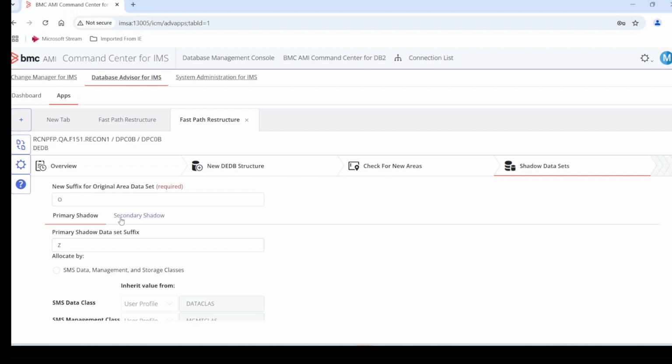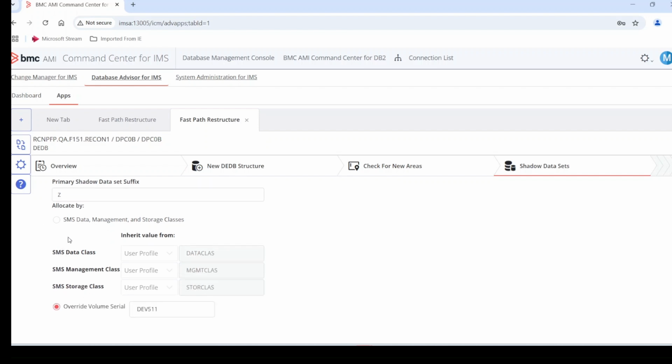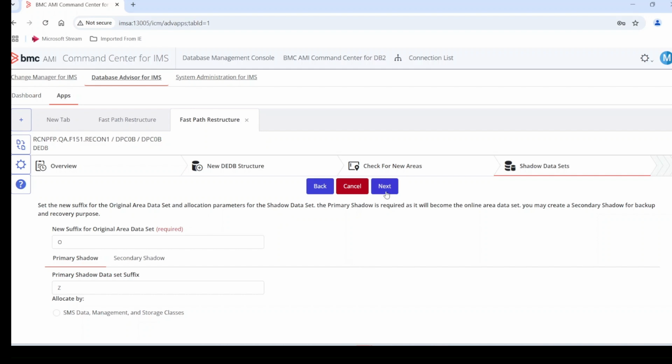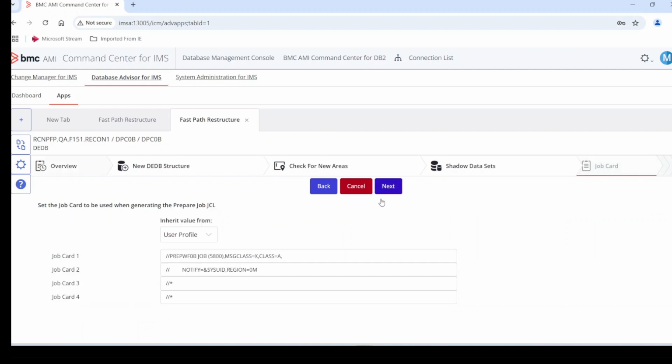Additionally, you can also give details for a secondary shadow dataset if you want to take an image copy of the primary area. In the Allocated By section, the details of data class, management class, and storage class can be given as per your mainframe shop, or you can enter the volume serial number where you want these datasets to be allocated. In the next screen, you can mention the job card for your prepare JCL.